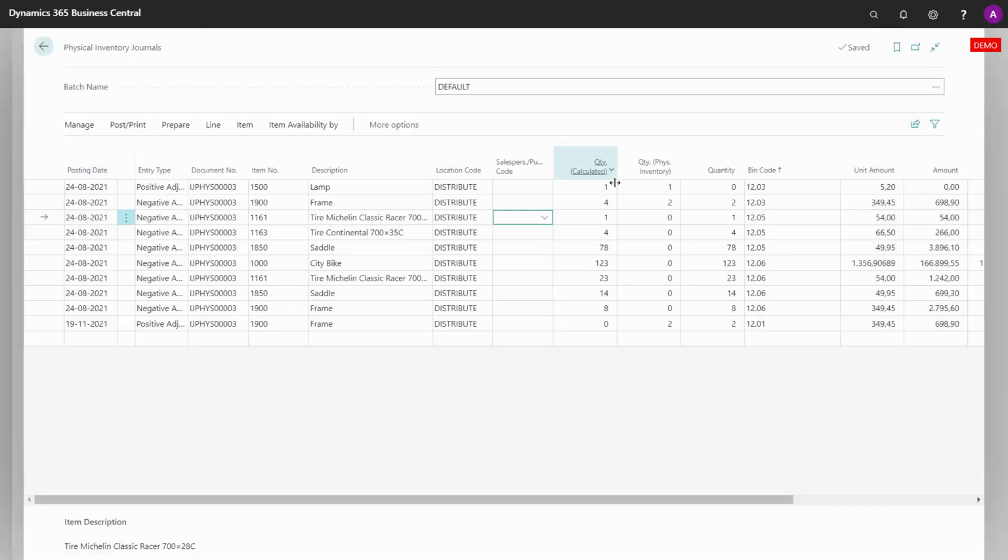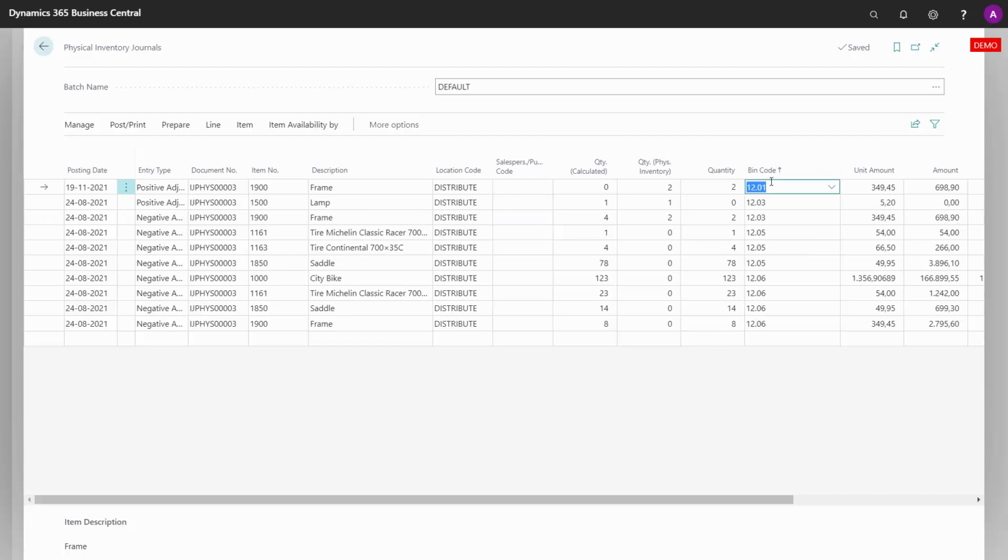And back in my journal, if I refresh my sorting order here, I can see now that it had added a line on bin number 1201 with quantity 2, and it has counted the other 2 lines. And this way, I'll just run through the lines, and when I'm done, I can post it. Normally, I would post it directly from the journal in here.